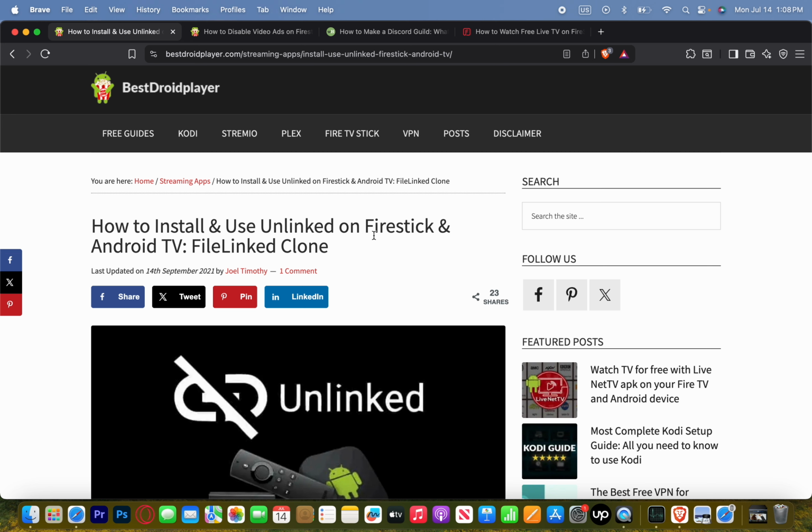Step 5 is optional, but you can add a shortcut to home. On Firestick or Android TV, go to Apps menu, find Unlinked, press the menu or OK button, select Move to Front or Add to Favorites.